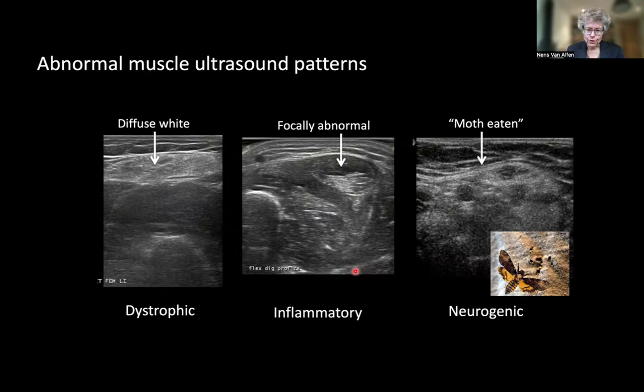Besides the ultrasound echogenicity, so the brightness of the image, you can also look at patterns. If you look on this left image here, this is rectus femoris again in the thigh, you see that it's diffusely white. Well, this is a very typical appearance of a dystrophic muscle, and this is a patient with FSHD again. Now, Duchenne might look the same.